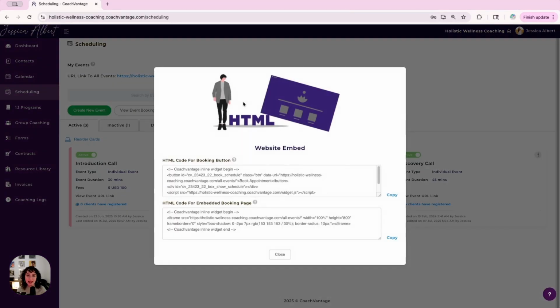When I click Website Embed, a window opens up for you to copy a snippet of code as shown here. Click on Copy and then paste the code snippet into your website builder to generate the Book Now button or to embed the booking page into your website. To learn more about how to do this, please refer to the article in our CoachVantage Help Center titled How to Embed Your Booking Page to Your Website.